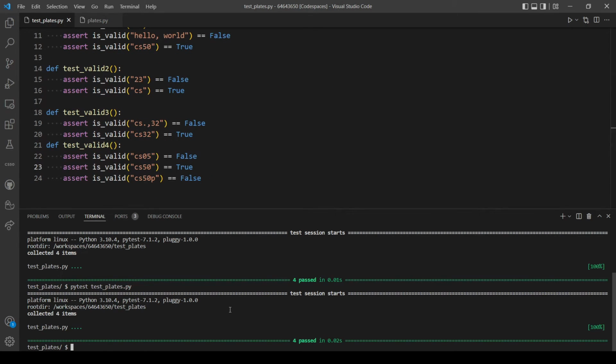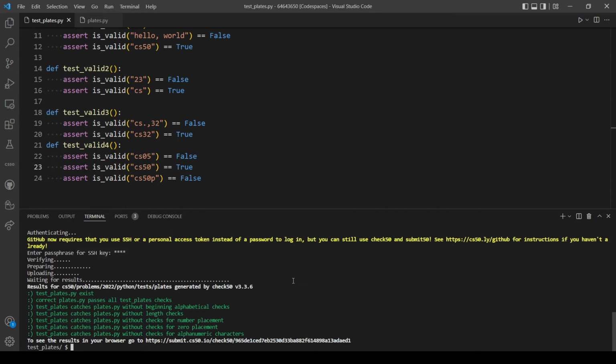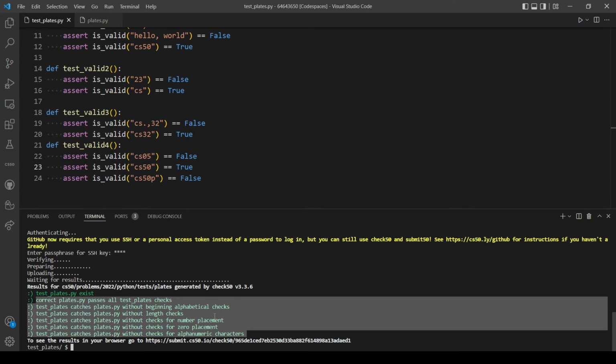So before using check50, let's use pytest, and we passed every test. So I think now we are ready to use check50. And yeah, we passed every test case.